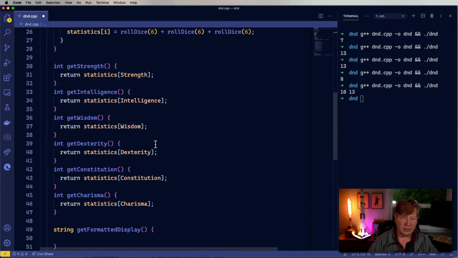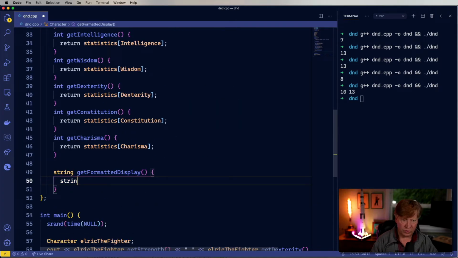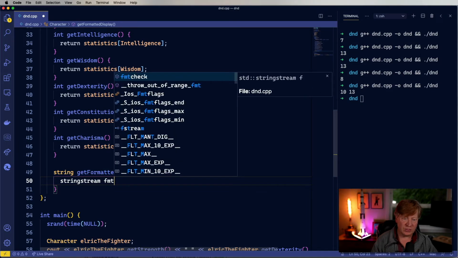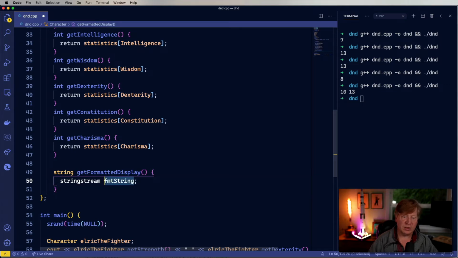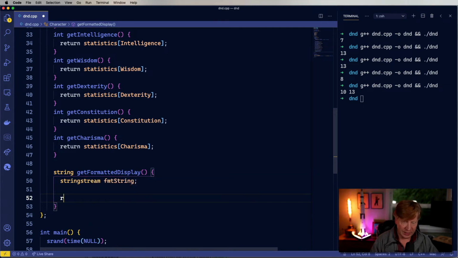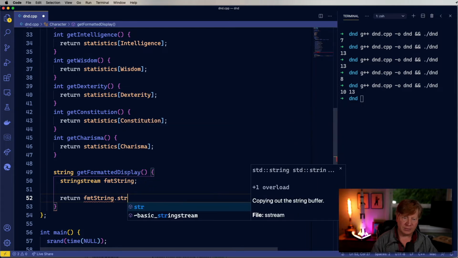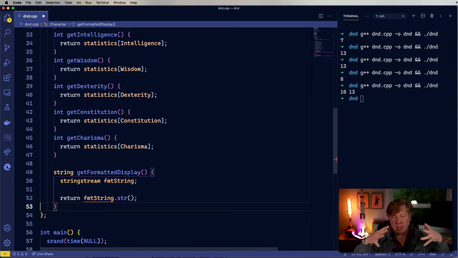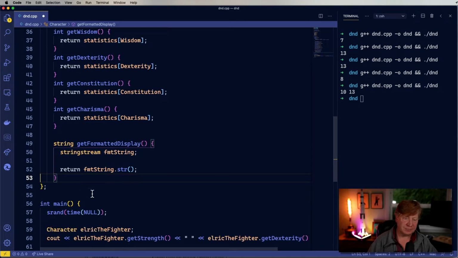And now down in here, we'll create one. We'll call it string stream. I don't know, we'll call it str or something, or formatted string. Sure. And then the way that we return that, because we now need to get from a string stream back into a string, is we do dot and then str. And that basically takes that stream that we created and turns it back into a string.